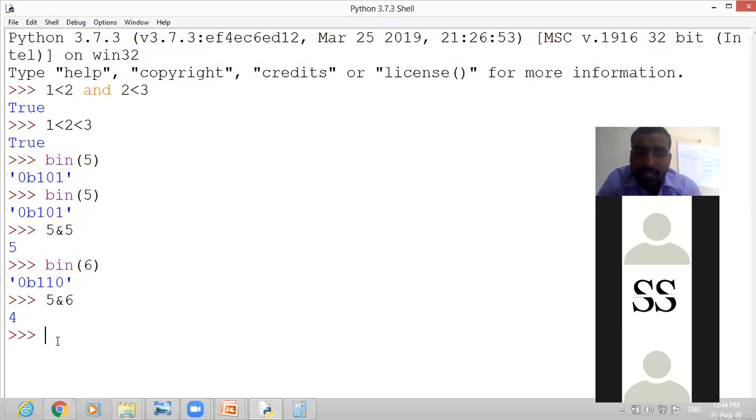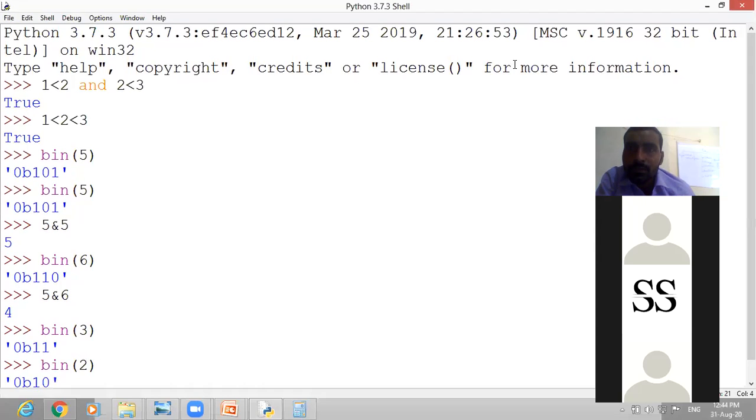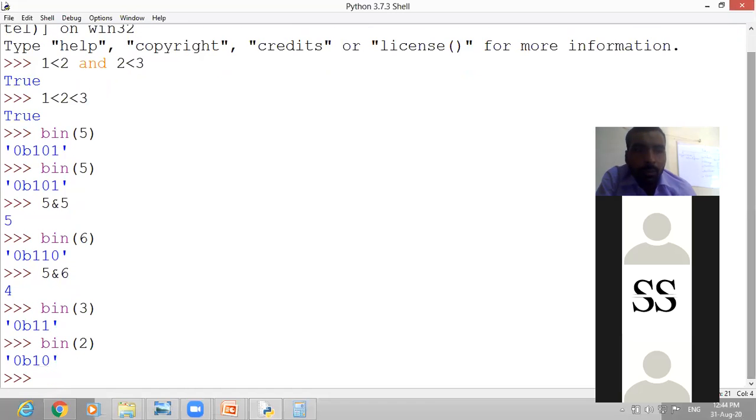Here I am typing, suppose binary of 3. What is the binary of 3? 1, 1. Binary of 3 is 1, 1. Then binary of 2. It will be 1, 0. Binary of 2 is 1, 0.